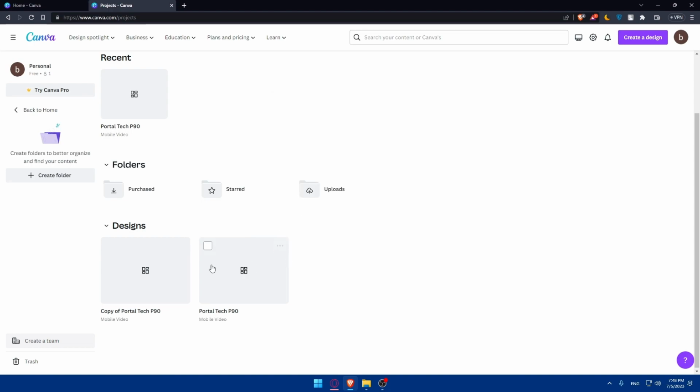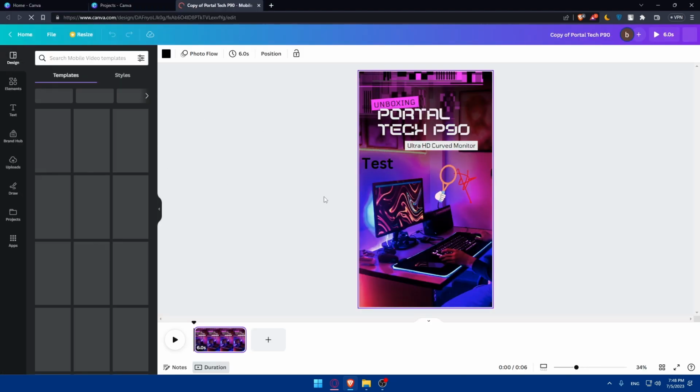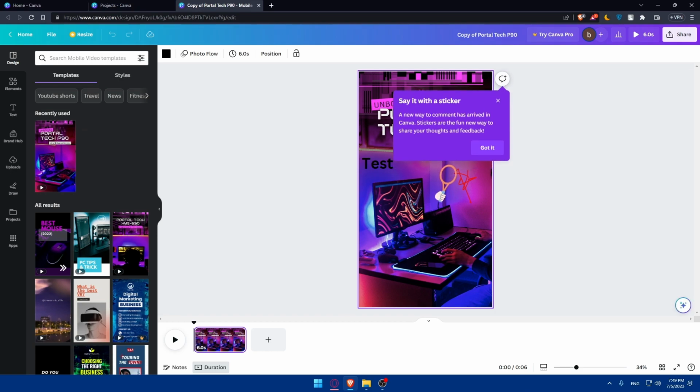Of course, with your duplicated designs in place, it's time to modify each one to create a unique YouTube short. You can now get back into it and change, as an example, the text, image, or color on each design to differentiate them. And of course, this will give your shorts variety while maintaining a cohesive overall look. Once you're satisfied with everything, of course, it's time to download your YouTube Shorts.